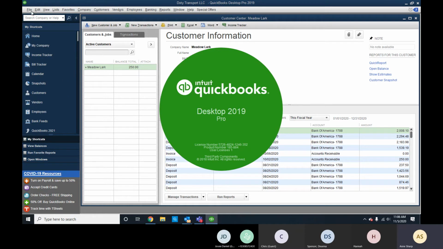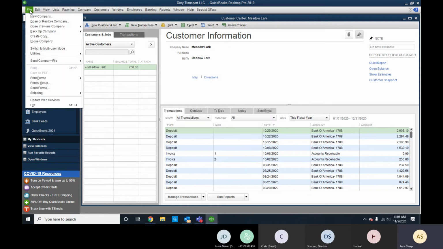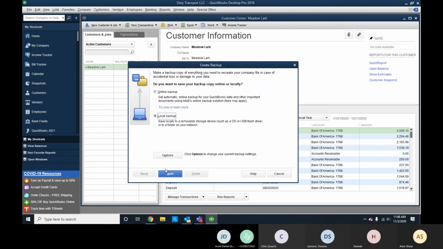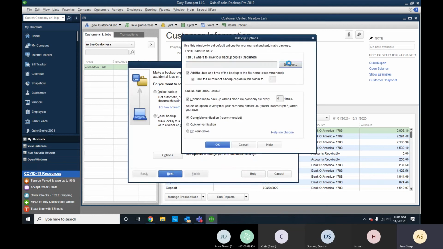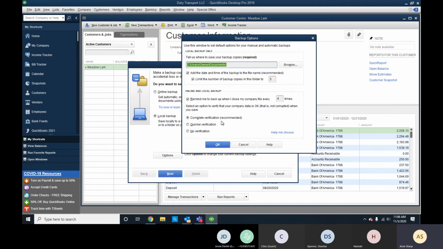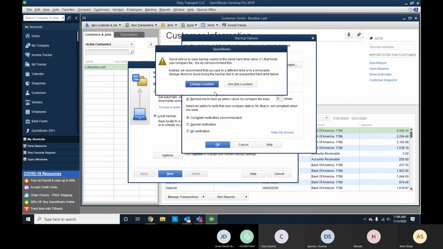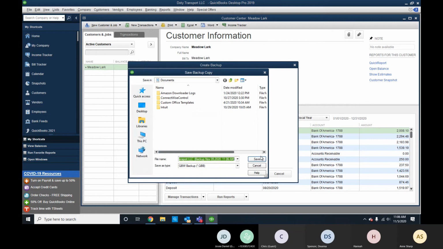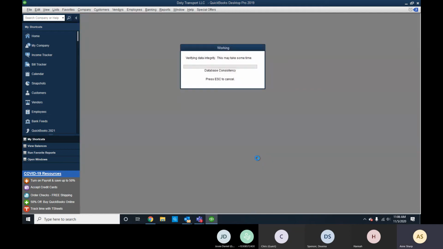So then we also want to talk about backing our company up. So we're going to create a local backup. And I'm going to browse this and I'm going to go, let's go into my documents. We can save that here.